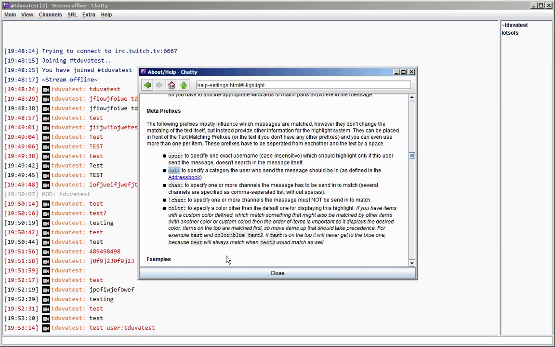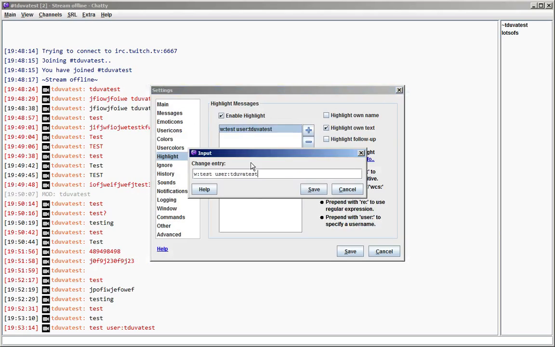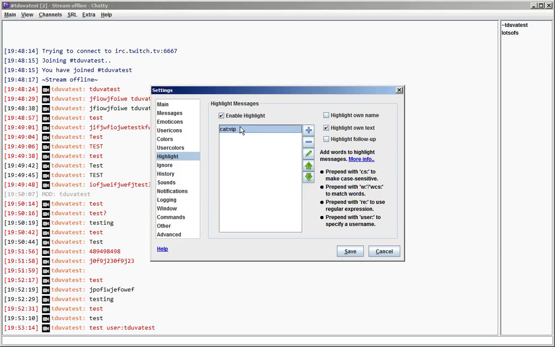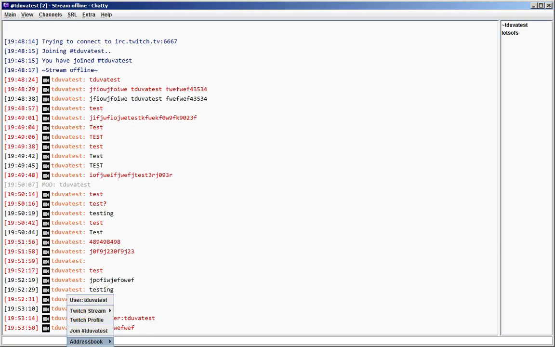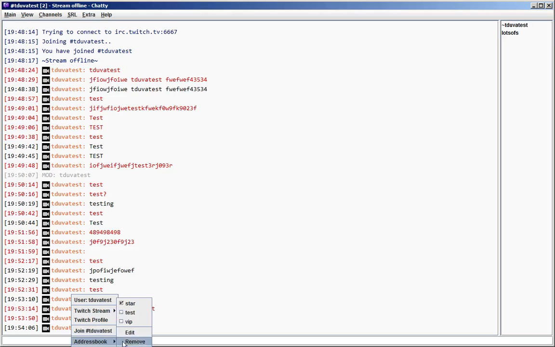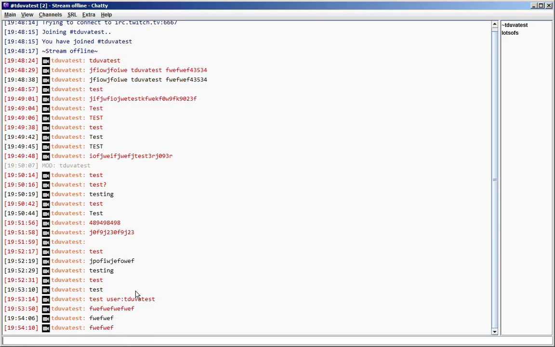There's also the cat prefix, which unfortunately doesn't have anything to do with cute animals, but address book categories. So let's say you have a category called VIP, and then I write something and it doesn't match. Okay, it matches because I'm already in the VIP category. So if I remove myself from the VIP category here, then it won't match anymore. And if I add myself to the category, then it will match again whatever I write.